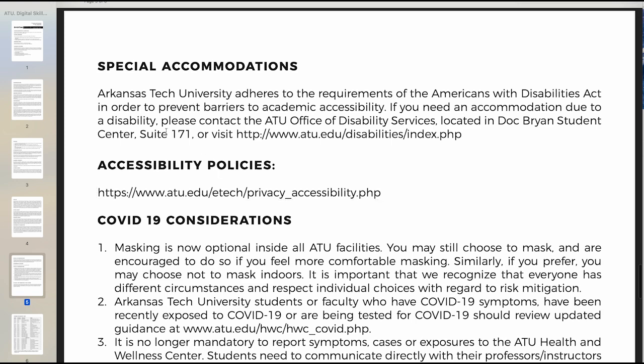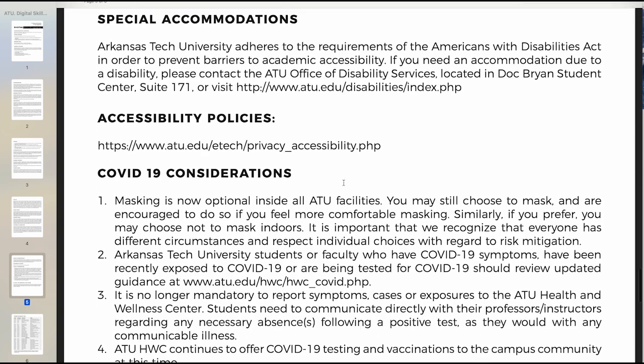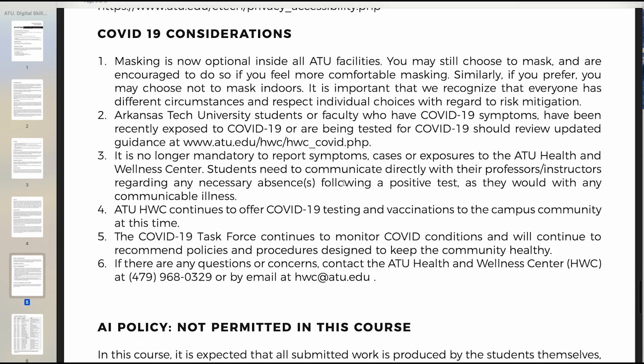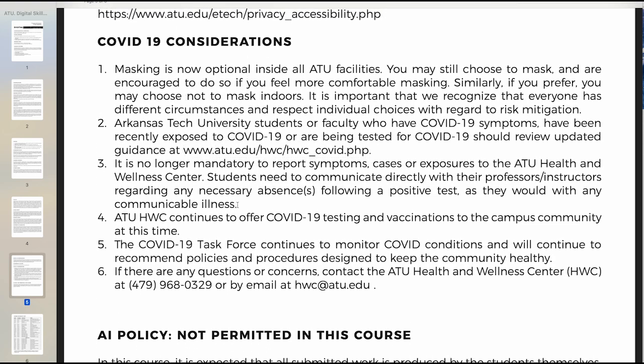There are some accessibility policies available. This doesn't really pertain to this class as much because it's an online class, but if you need any accommodation due to disability, you can contact the disability services in the ATU office. There are some COVID-19 considerations. This also shouldn't be too much of a problem for us since we're going to be doing this in an online class. But if you do have any COVID-19 concerns, please read through this or reach out to the Health and Wellness Center of ATU.